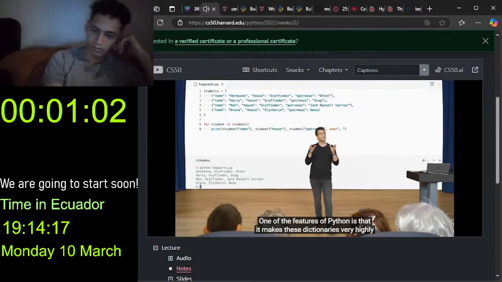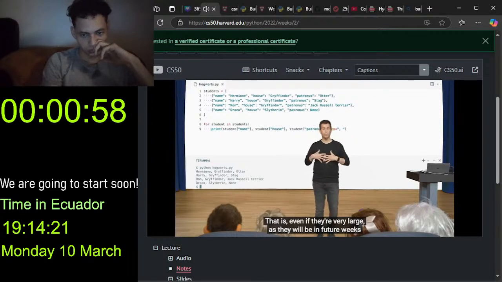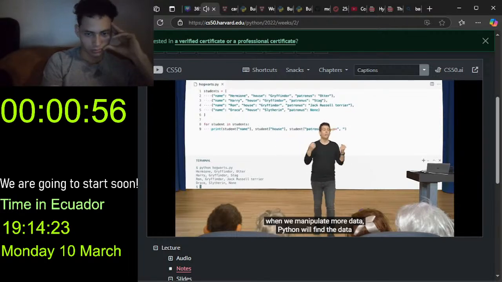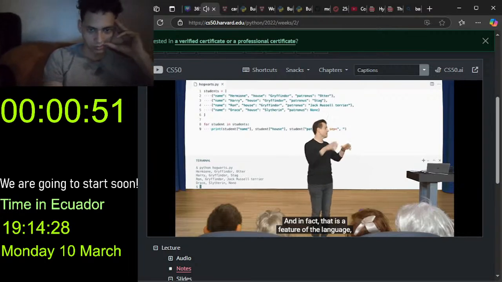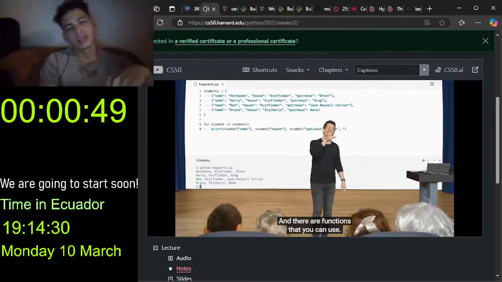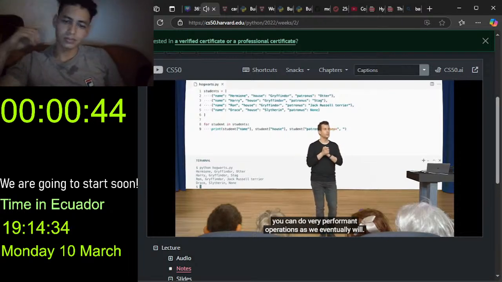In short answer, yes. One of the features of Python is that it makes these dictionaries very highly performant for you. That is, even if they're very large, as they will be in future weeks when we manipulate more data, Python will find the data you care about quickly for you. And in fact, that is a feature of the language, a feature of a dictionary, to get you the data quickly, and there are functions that you can use. You can sort the data, you can sift through it, you can do very performant operations, as we eventually will.